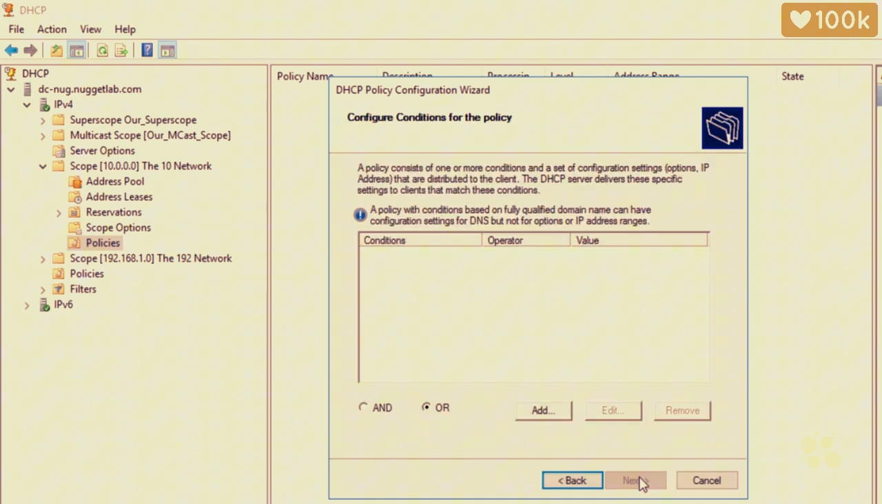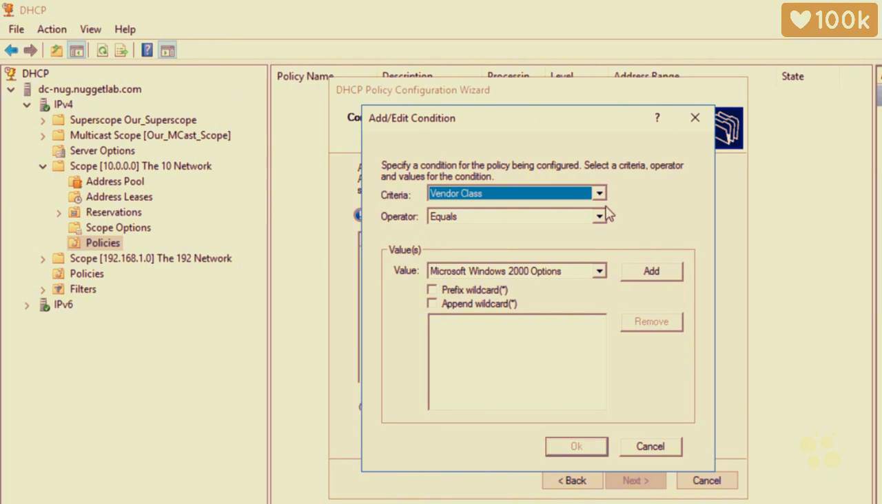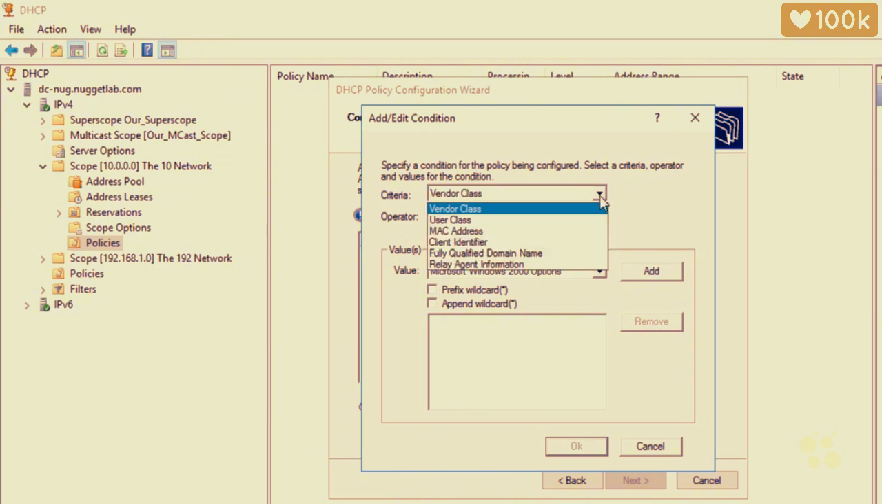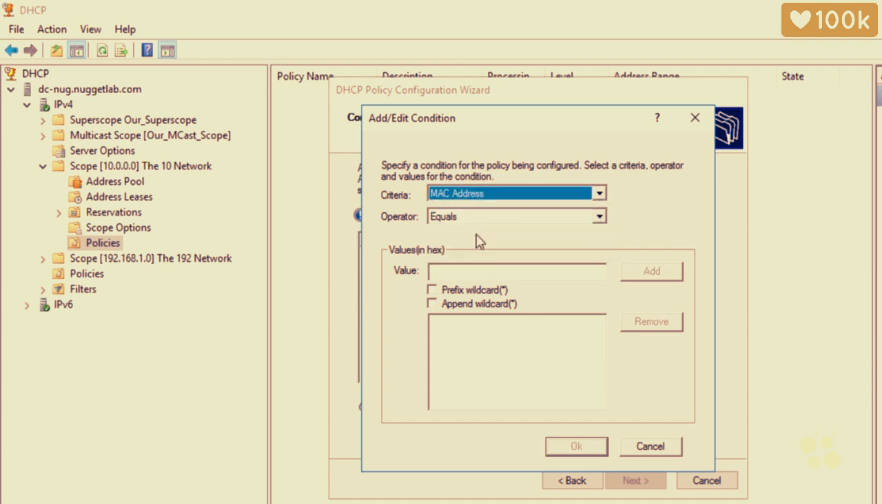Next, it's asking us about the conditions, the if part of the if-then statement for DHCP policies. To add a condition, we'd simply click on Add, and then we have a drop-down. We can do it based on the user or vendor class, the MAC address, the client identifier, fully qualified domain name, or the relay agent information. For our demonstration, because I know what the MAC address is for client 2, we just looked at it, let's go ahead and use MAC address as the condition.